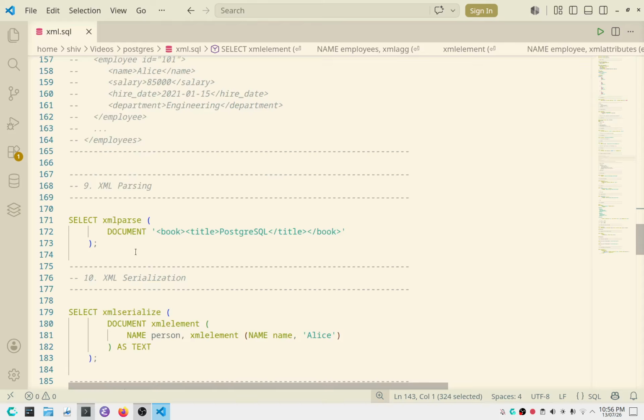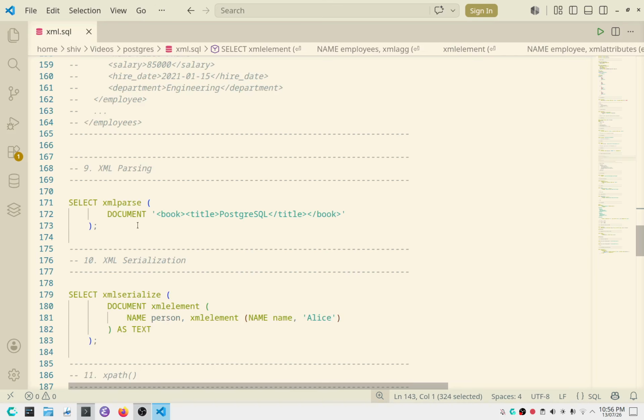Then we have XML parsing. We have an XML book, root tag, title PostgreSQL, and we parse that.